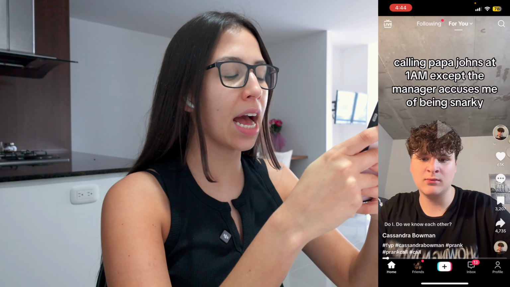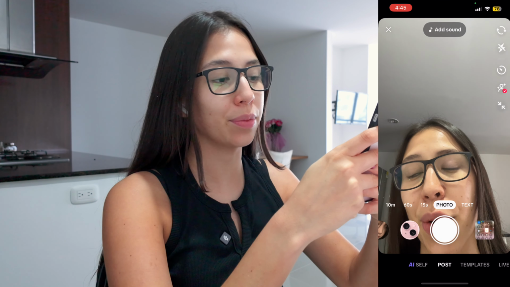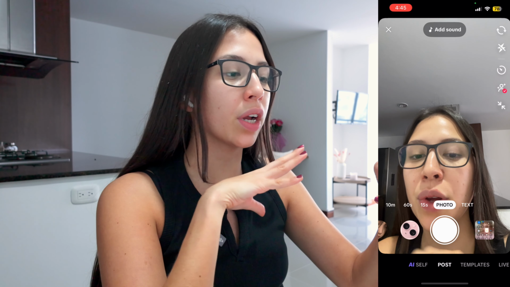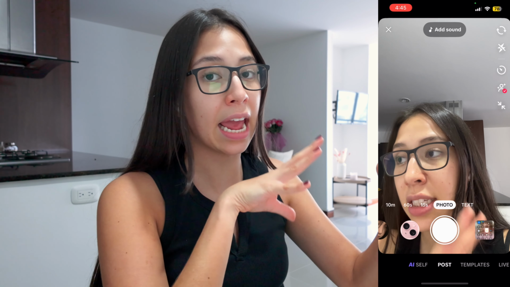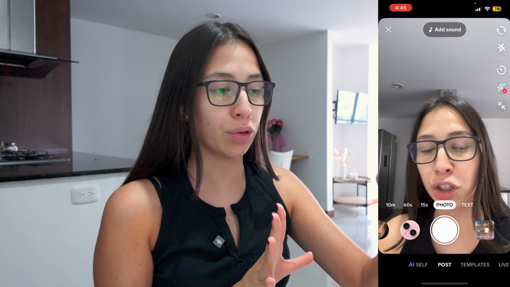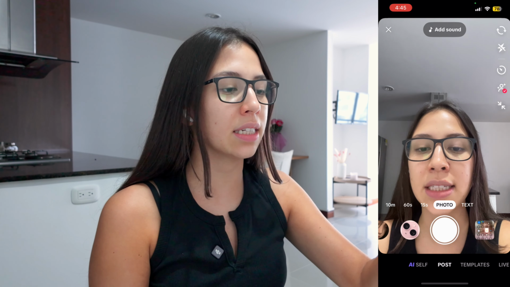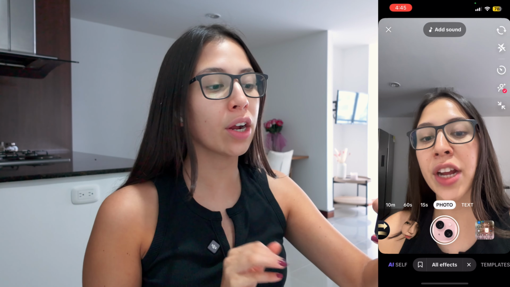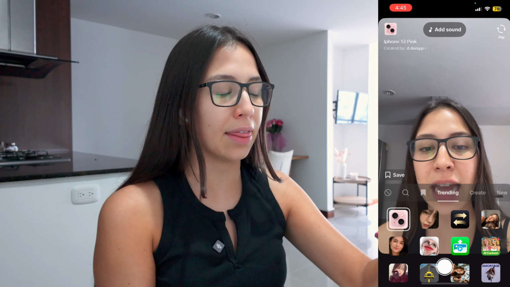We're gonna open Instagram and we're gonna tap on the plus icon to create a new video. Before you start recording your video, you're gonna go into the effects area. To do that, simply tap on the first effect that TikTok shows you at the bottom. In my case, it's going to be this one right here. And once you're here, go ahead and tap on all effects at the bottom.